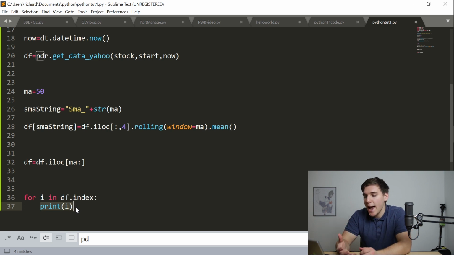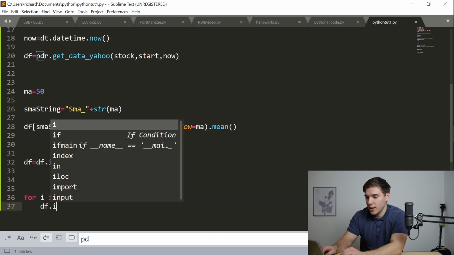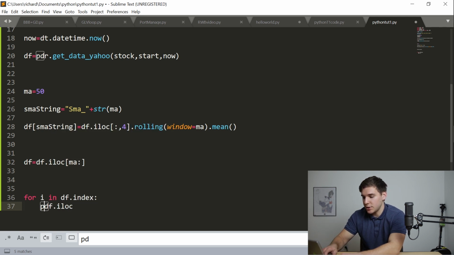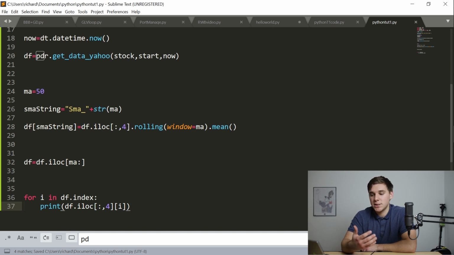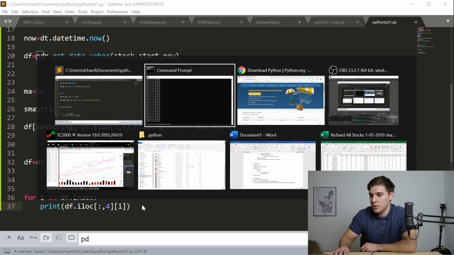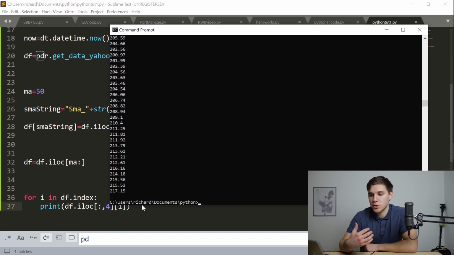So there are a couple ways we can access these values. The first is with iloc once more. So df.iloc, and let's print this. Print df.iloc brackets colon comma 4, and then the ith value of that. So this is going to print the adjusted close for each date. So let's go ahead and save that and then run it. QQQ. And now it's printing all those adjusted close values.